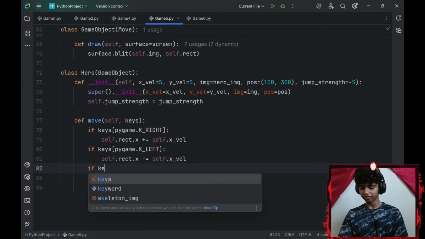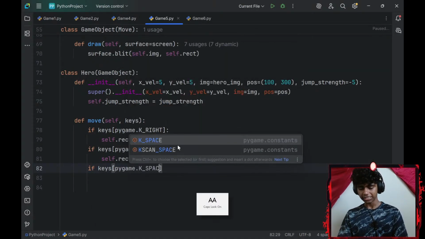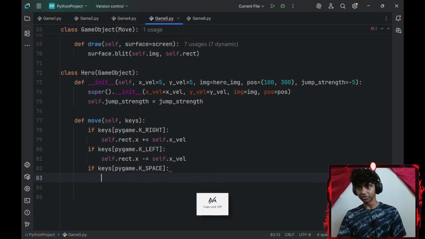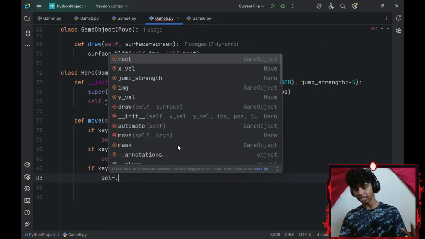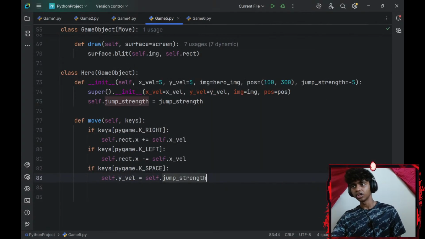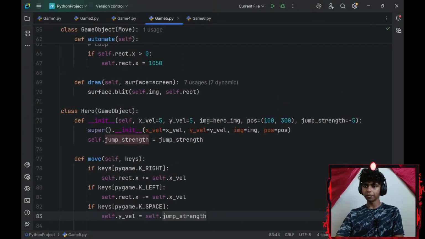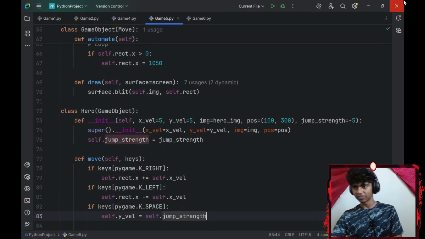Okay, and lastly, if my keys at index of pygame.K_SPACE, if my space bar is clicked, I will do something. Let's see. I will set my jump strength, my hero's y-axis velocity, so self.y_velocity, I'll set that equal to my self.jump_strength, which is -5. So whenever my space bar is clicked, my hero is going to move 5 pixels upwards, if that made any sense.